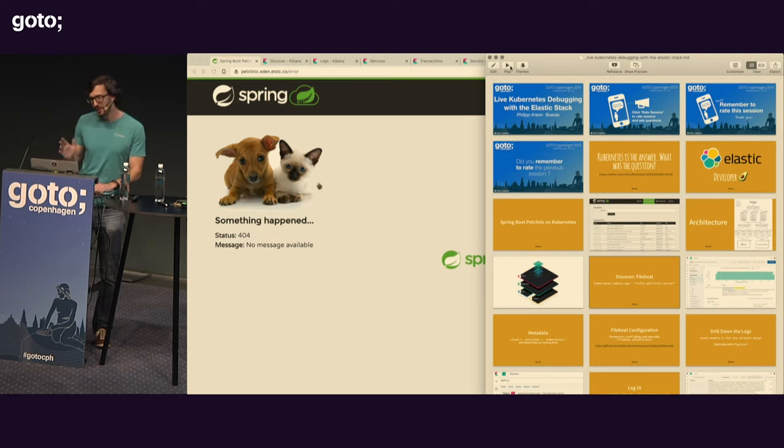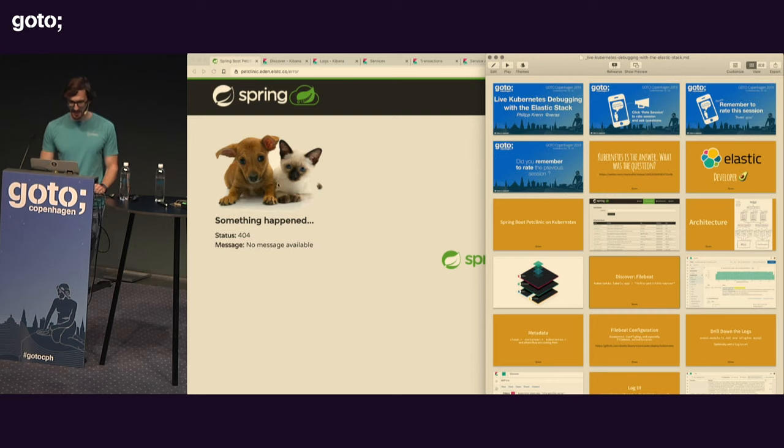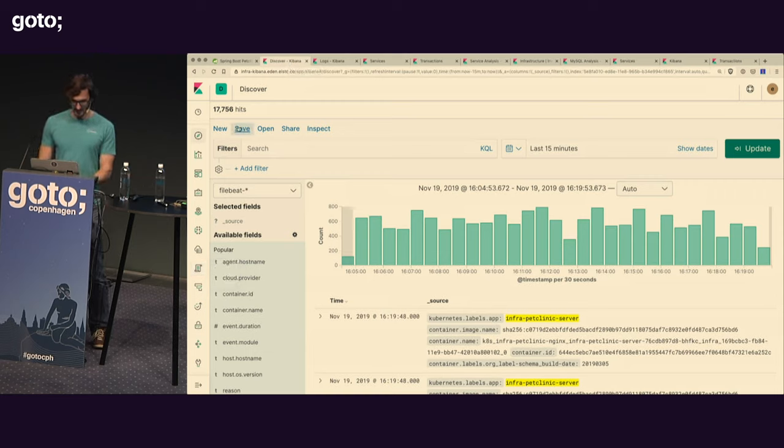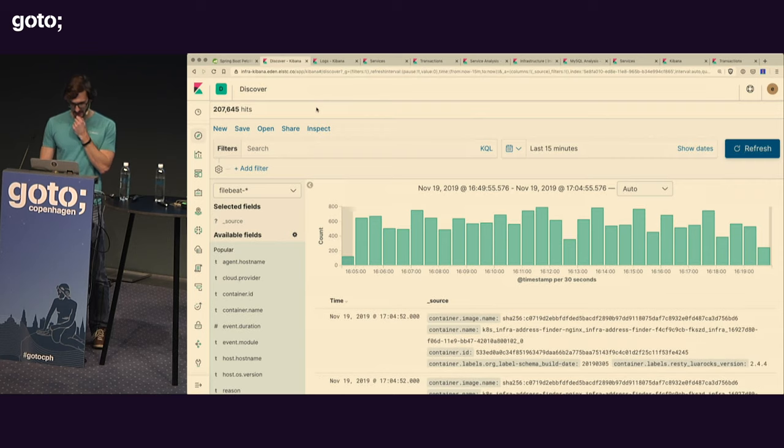Well, you never know, because we still see that every now and then, and then people are like, yeah, maybe this is not the right approach. So if I come to this application here, you can see I have a lot of logs in the last 15 minutes, or actually, refresh. Let's refresh that and see what other events we have in that time frame.